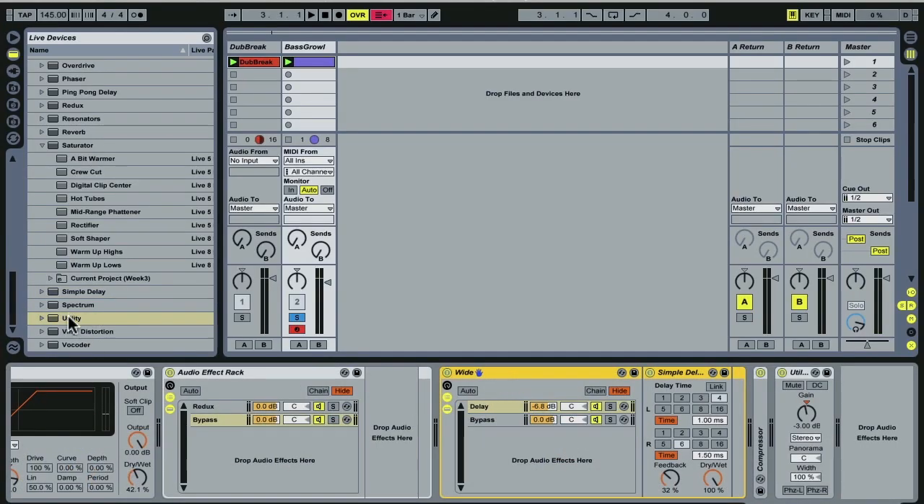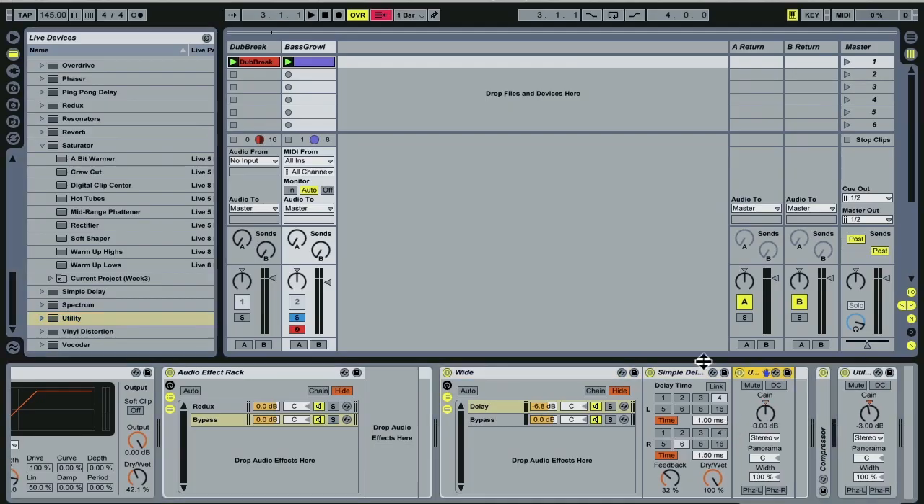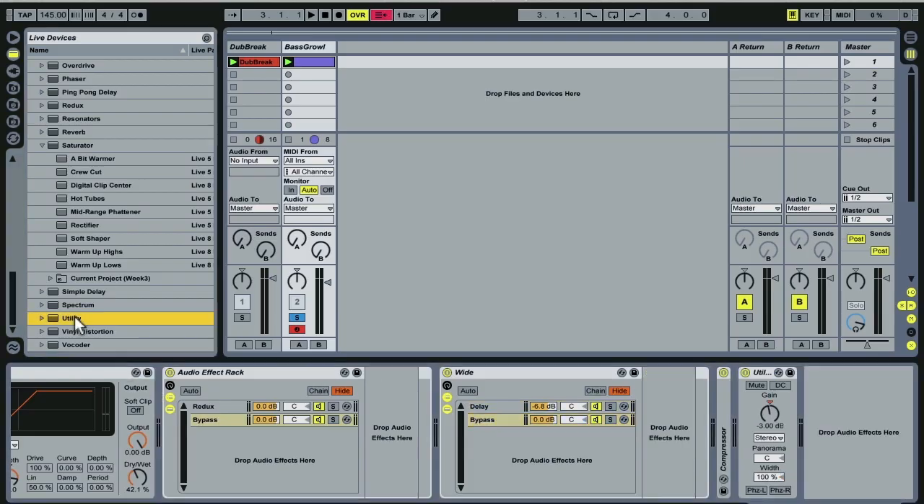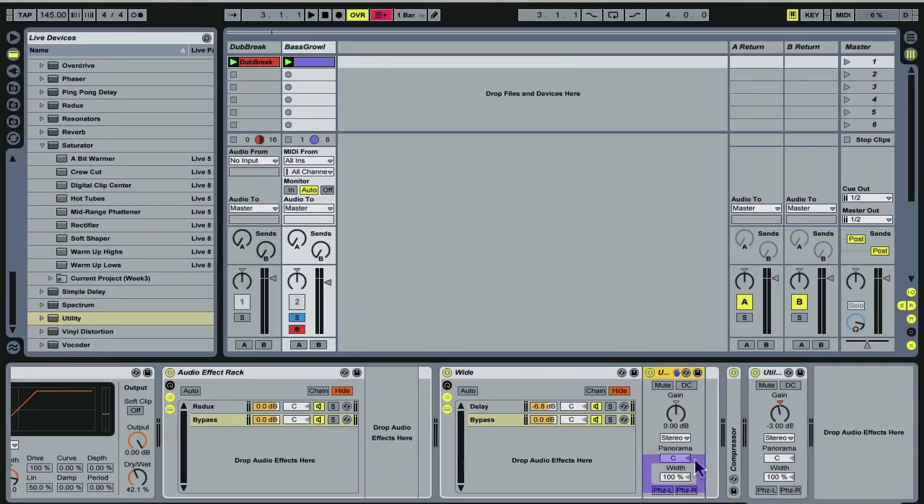I'm actually going to put a utility on after the simple delay, do a little bit of expansion on that, and I'm going to do the opposite on the bypass channel. I'm going to just bring it in a little bit. Let's hear this again. And let's listen to what we've got so far with the beat.